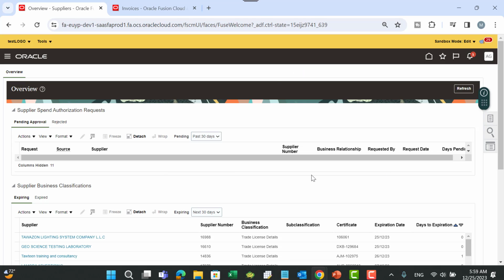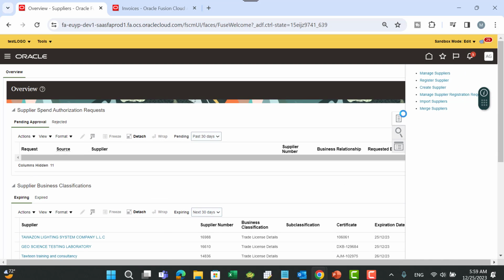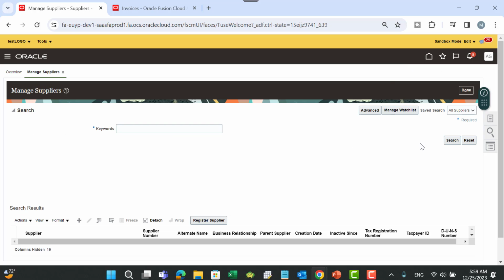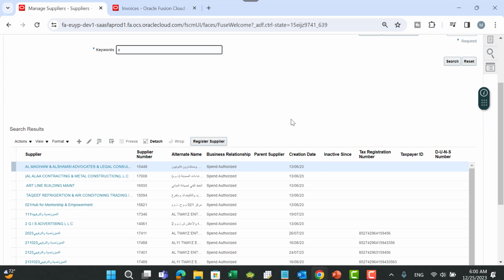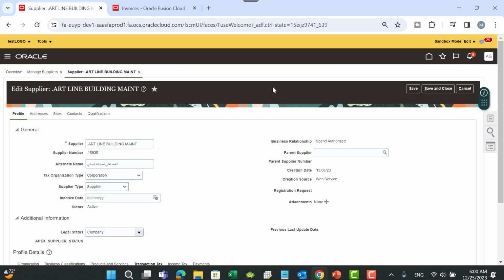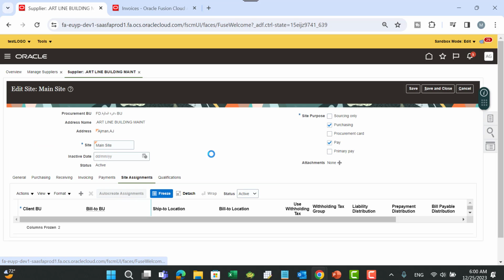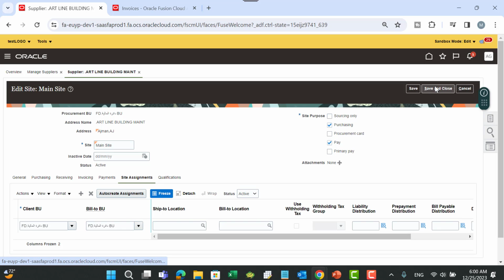You can search or select. I can click manage, search, for example, which is started by A. For example, art line. I just check the site is completely defined for our business unit, which is enabled for withholding tax. I make auto create assignment. This is a normal process. Save and close.